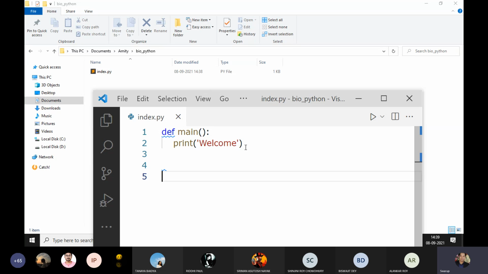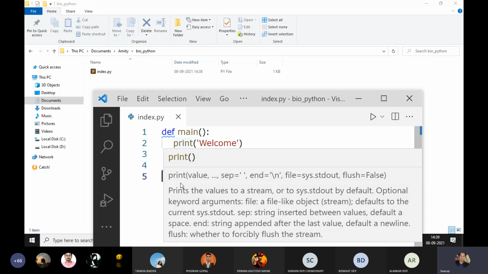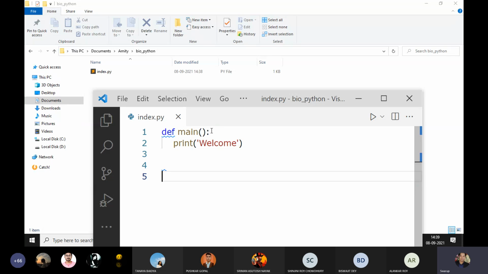Before I wind up, can anyone tell me what I have written over here? How would you summarize it? You have defined a function to print welcome. Very good. I've defined a function. So def is the keyword for defining a function. Colon is the way you write the scope, you write the indentation. So this is how we will be using functions in Python.